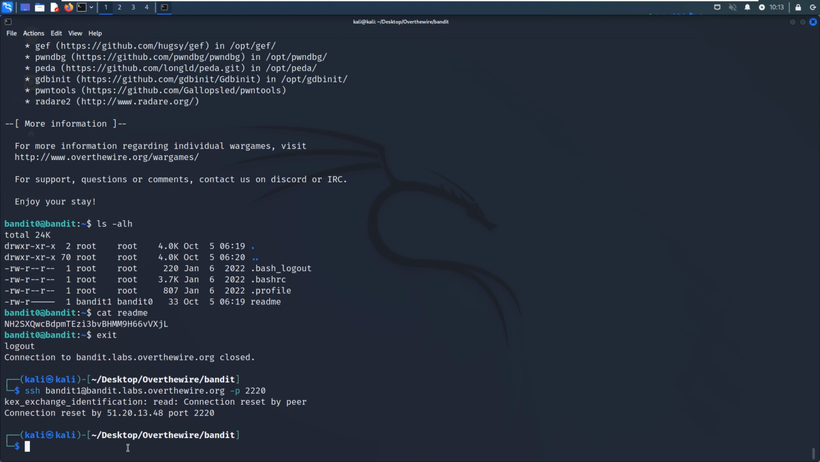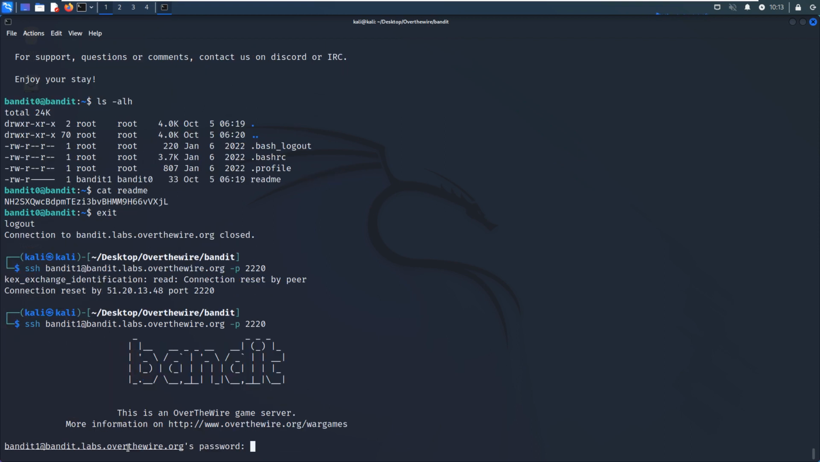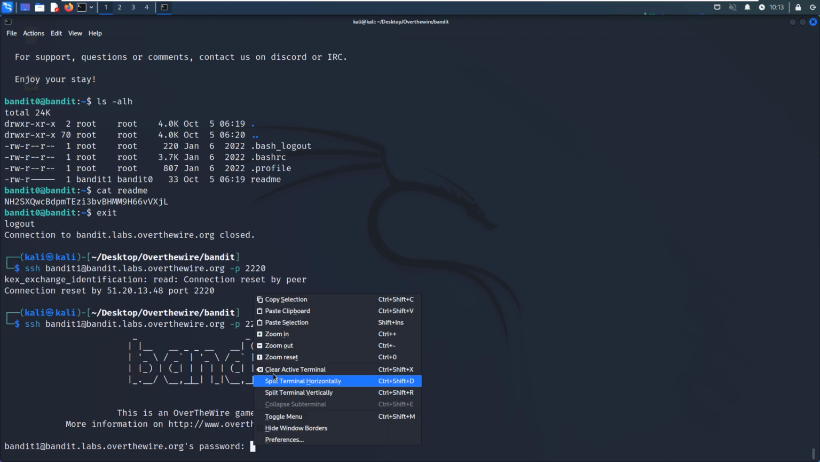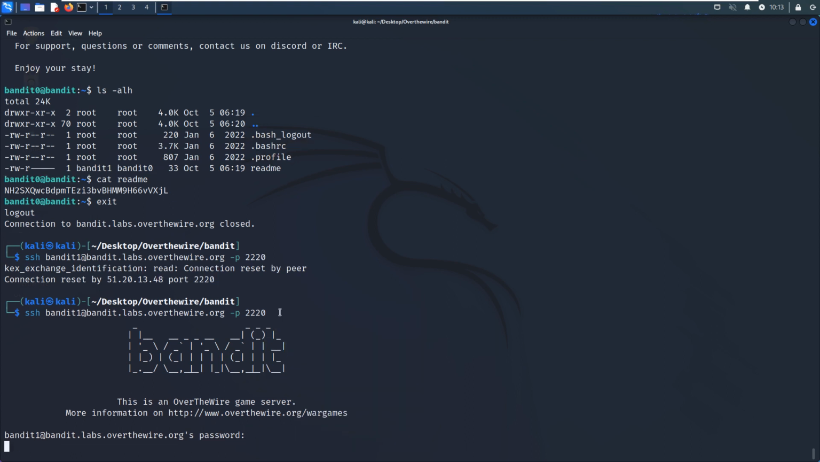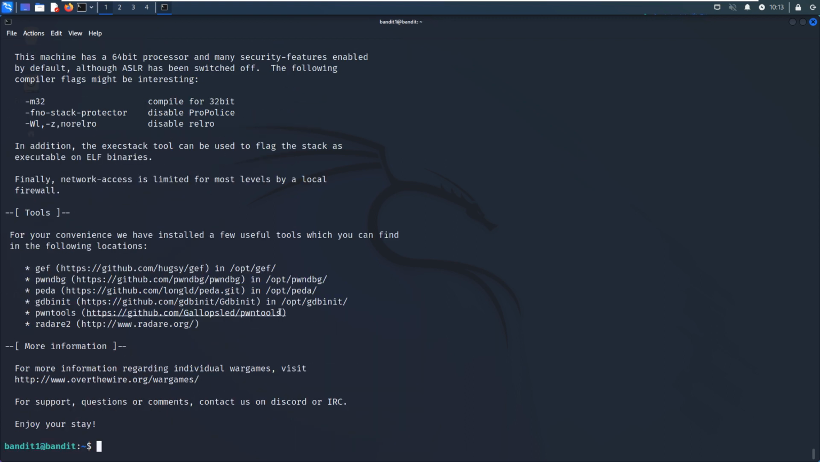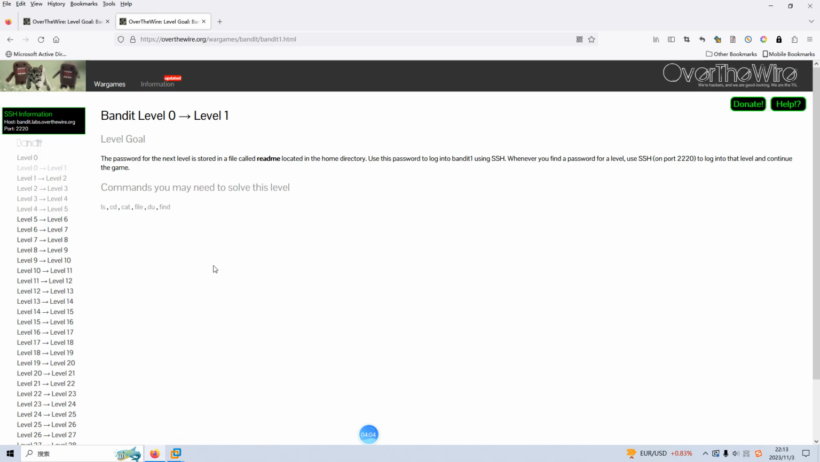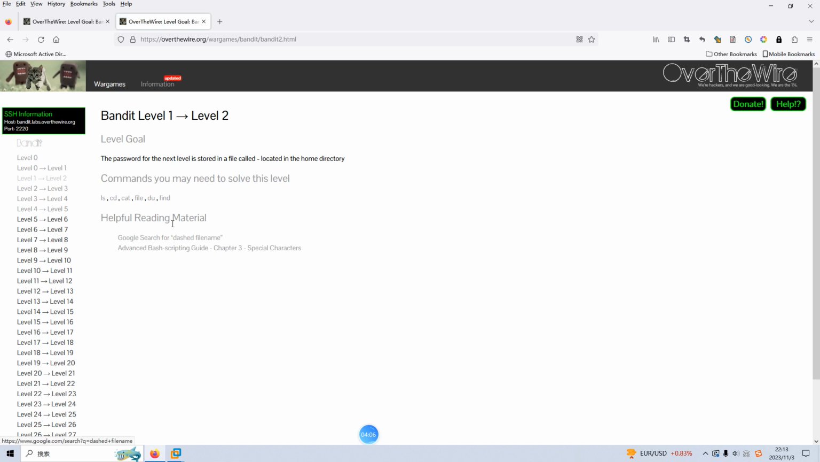The connection was reset by peer. Maybe I've already done a lot to the target, and this is blocked by the firewall on the target. We just run the command again. Now we can paste the password we got from the last level, and then go back to OverTheWire to get the instruction for the next level.